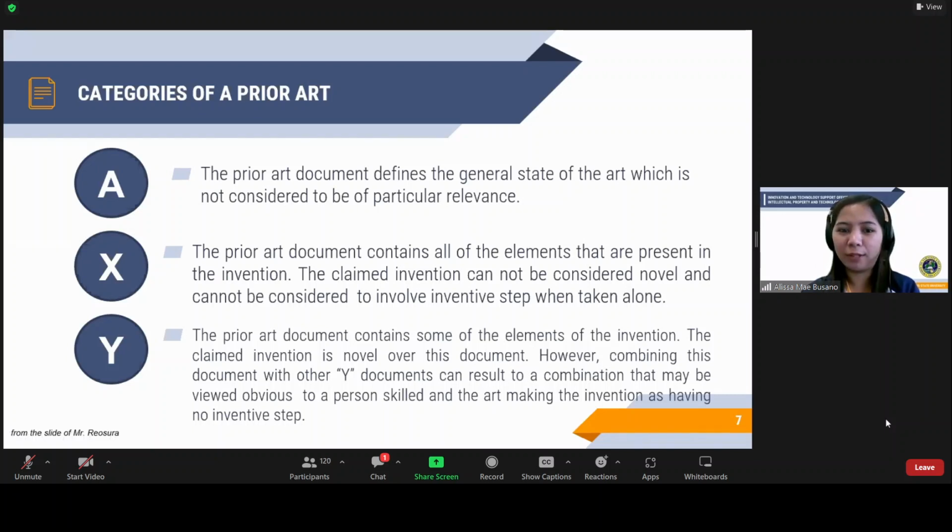So when you talk about A, the prior art document defines the general state of the art, which is not considered to be of particular relevance, meaning to say you have different features in the claim, kumbaga layo ra siya sa imong technology.